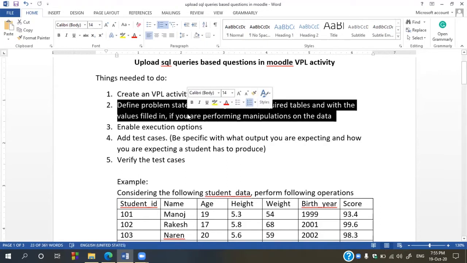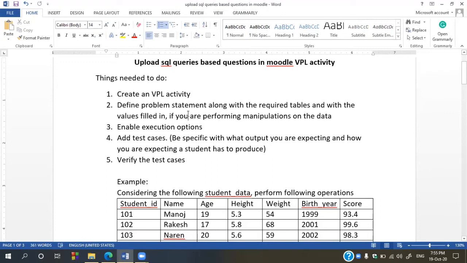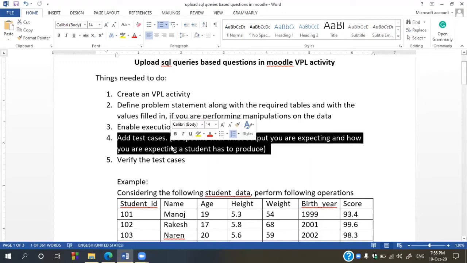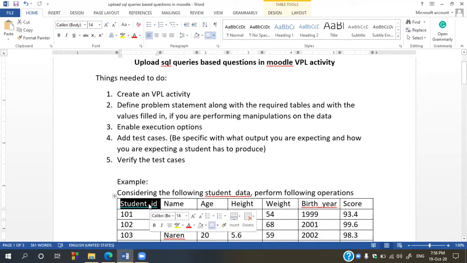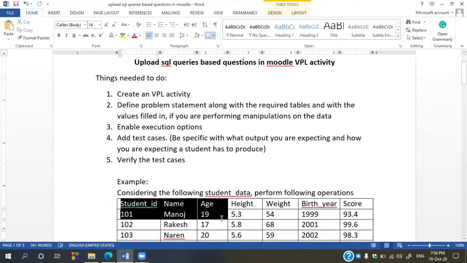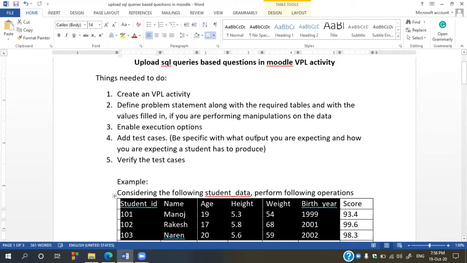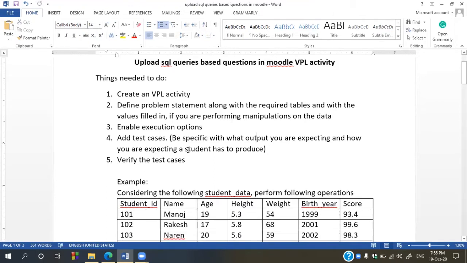After defining a problem statement and adding sample input output as well as data in the table, you have to enable the execution options, then add test cases, and these test cases are based on the data you provided in the description part. If you are not providing the test cases based on the data you provided in the description part, the students will not be able to produce the exact output. Then before giving it to the students, verify yourself with the test cases by writing the necessary queries.